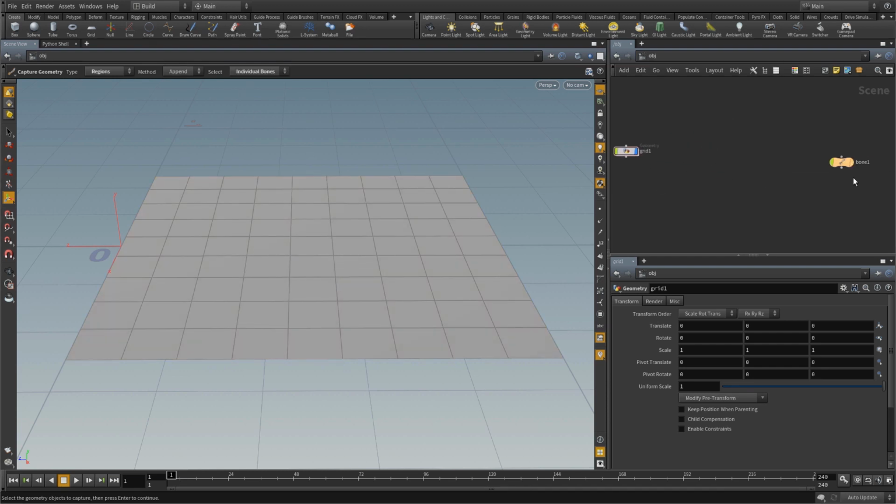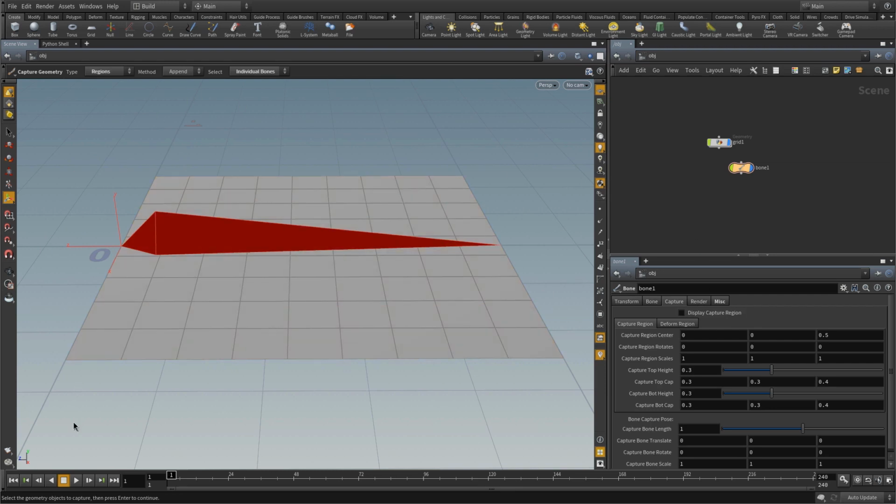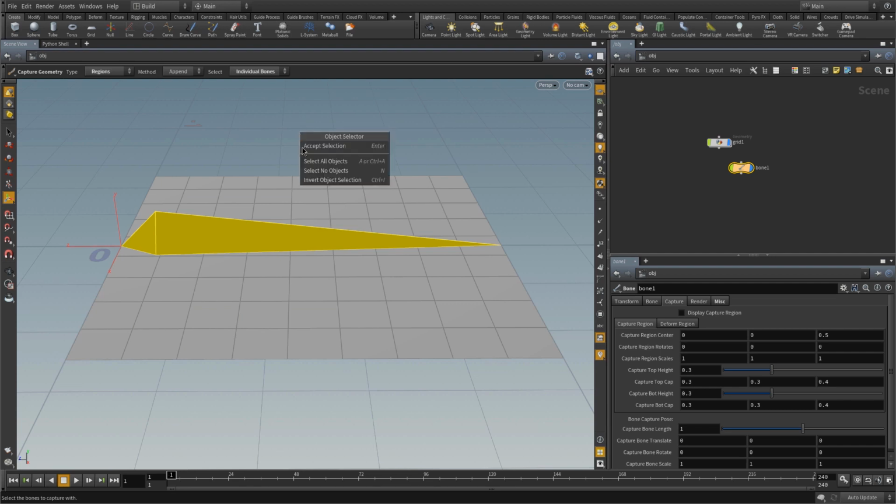I should actually show you the bone that's in there. Let's turn that on. Turn this off. So I'm prompted down at the status bar to select the geometry objects to capture and then press enter to continue. So I can select my geometry. I can hit enter, or I often use the right-click option, accept selection. And now I'm prompted to select the bones to capture with. And again, in a crowded network, I like to use the network view itself, but you can use the viewport. So I'll select the bone, and again, I'll right-click and accept that selection.